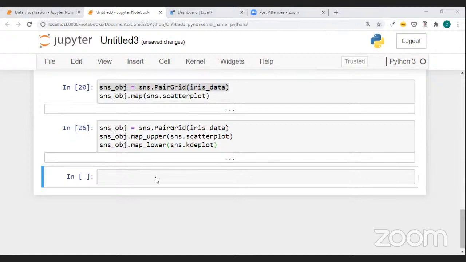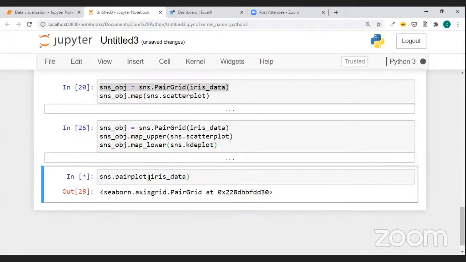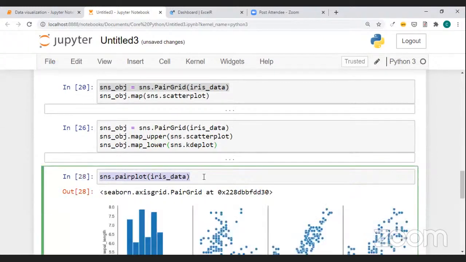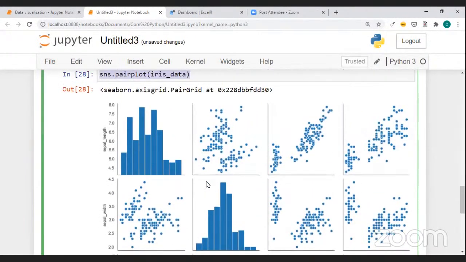And you have one more important method here, something called a pair plot. If you don't want to specify the grid and specify which type of visualization to use, you can use sns.pairplot, which we use quite often in data science. Simple, a single line. It will give you the complete picture of a dataset. You don't need to specify the grid. You don't need to specify which type of visualization to use. It automatically figures that out for you.